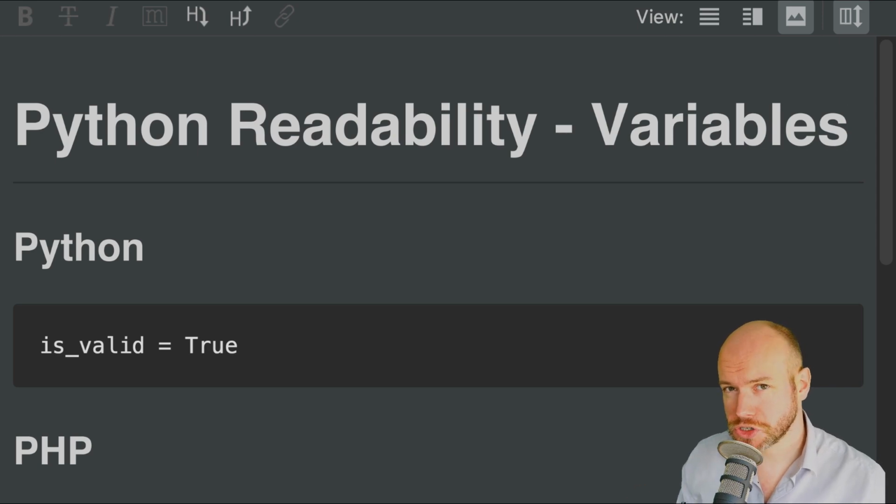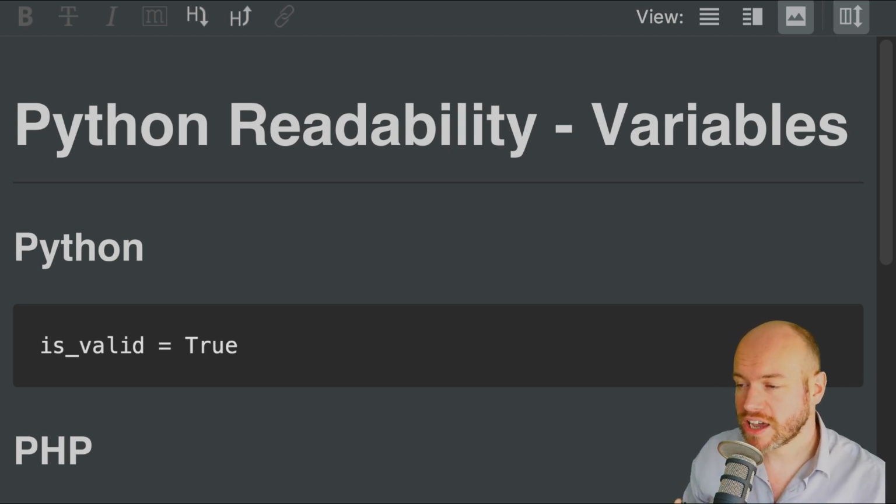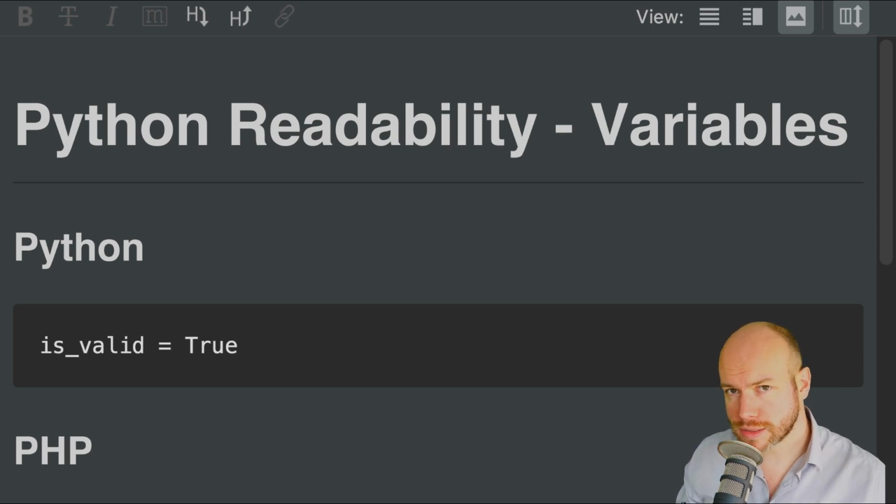The next thing I'm going to do is compare the readability of Python to other programming languages. And we're going to start by taking a look at variables. Now, the first thing to remember when dealing with Python variables is that the variable name should be lowercase, and we should be using underscores to join two words in the variable name together, like so, where we have is_valid. Now we're equaling this to a boolean, and we're using True as that value.